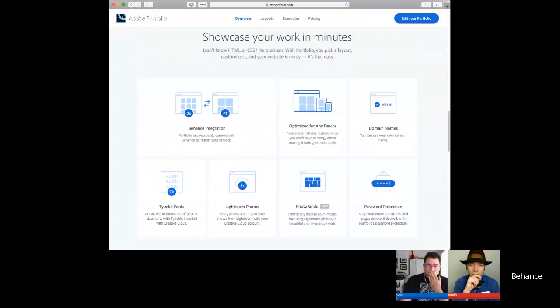And then also our pitch, that you can go from Behance and Portfolio. It's optimized for any device. So if you've heard things like responsive design, this is built with that in mind. Whether you're viewing it on a tablet, an Android phone, or anything in between, it'll look great. If you have a domain name that you already own, you can switch everything over. One of the things we want to do at some point is let you do it all in one stop. We're not there yet, but it's something we want to do.